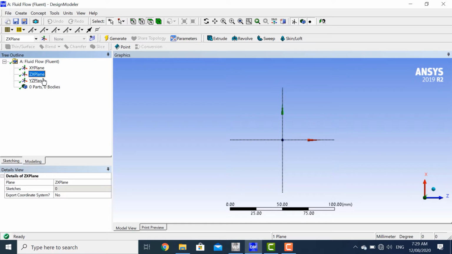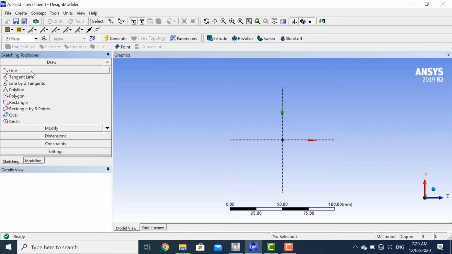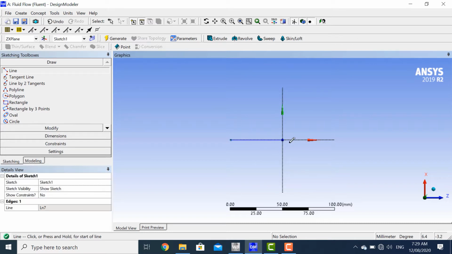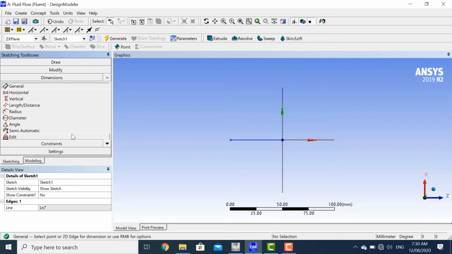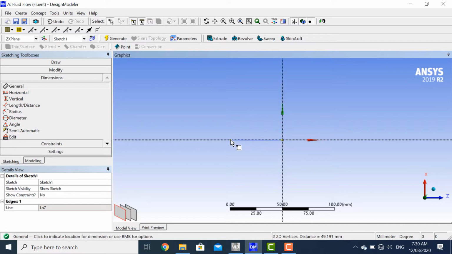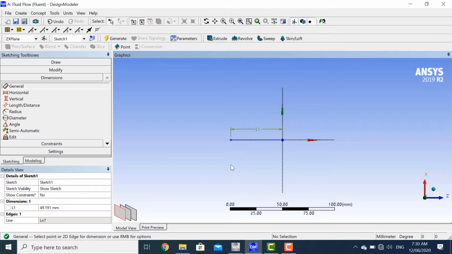Now draw a line. Navigate to the sketching toolboxes and under draw select the line. Now from the origin make a horizontal line, keeping it on the axis with unspecified dimension. Now click dimensions and select general to specify its dimension. Click the points and set the dimension to 150 mm.